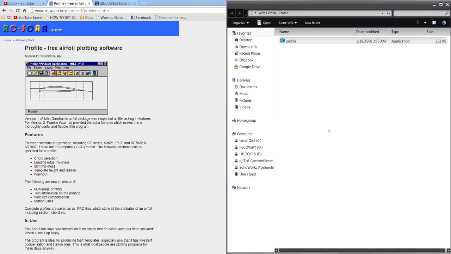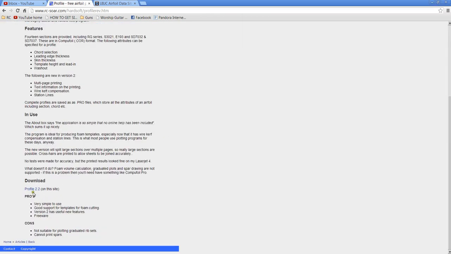Hey guys, I just wanted to show you some software I stumbled upon Googling how to make some 2D profiles for hot wire foam cutting a wing. When I searched it, I found this website, rcsword.com, and they allow you to download this for free. It's Profile 2.2.